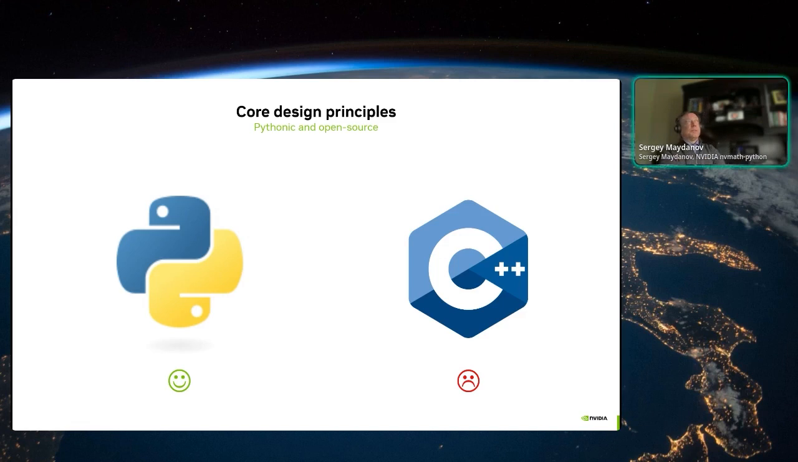Let me spend a few moments on explaining core design principles behind this library. And as you noted, one of the foundations for this library design is to be Pythonic. Avoid C++ as much as possible. Actually, all APIs are truly Pythonic, high level.